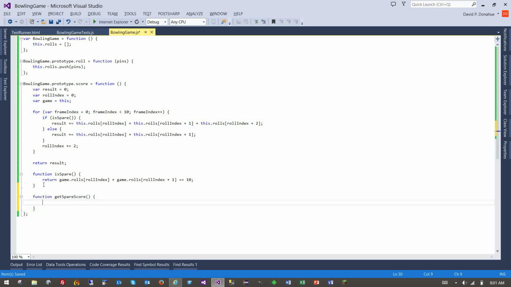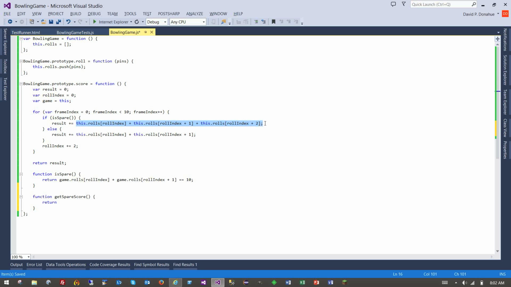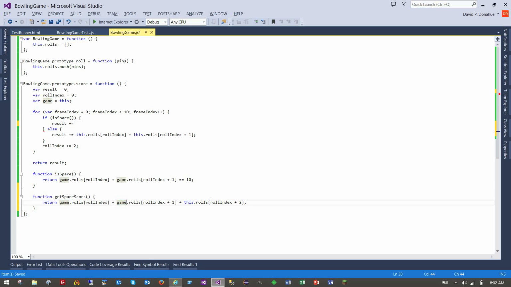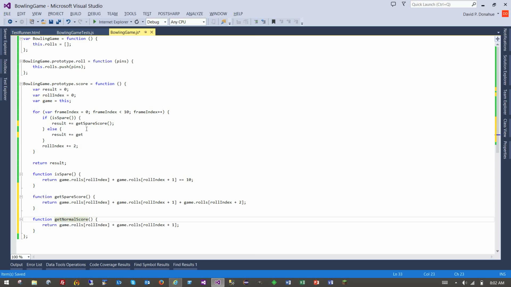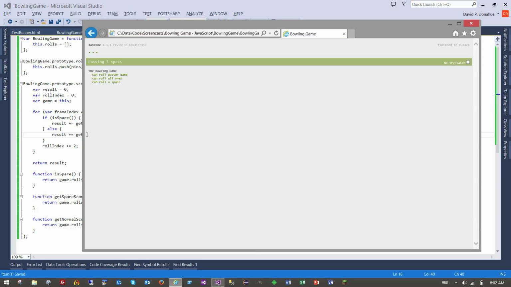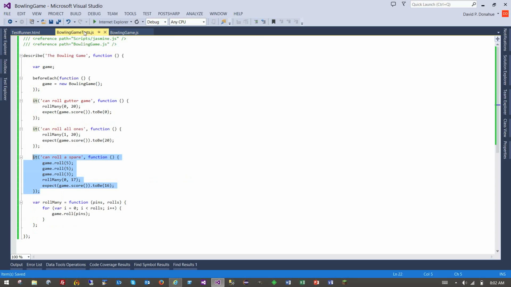Say get spare score. And that's going to return this calculation right here. But instead of this, we refer to game. And then we want to get normal score. Oh, sorry. Mistyped that. Get normal score. Still passes. All right, that's a little cleaner. Now it reads a little more like prose. If it's a spare, get the spare score, or else get the normal score. So let's move on to the next test.